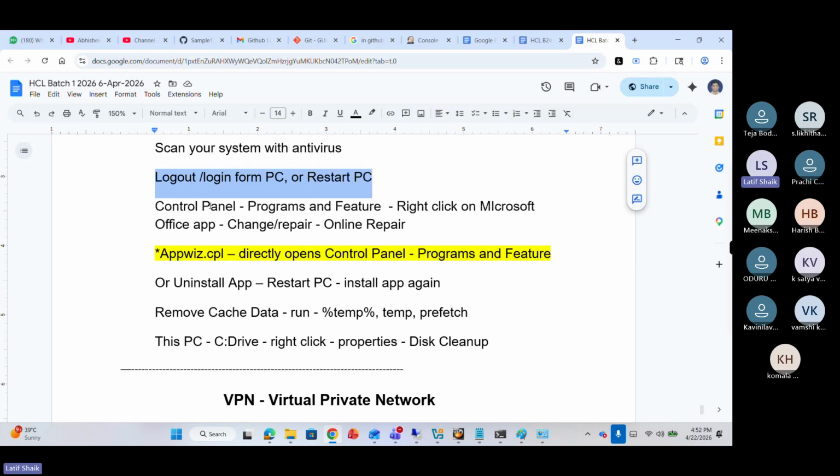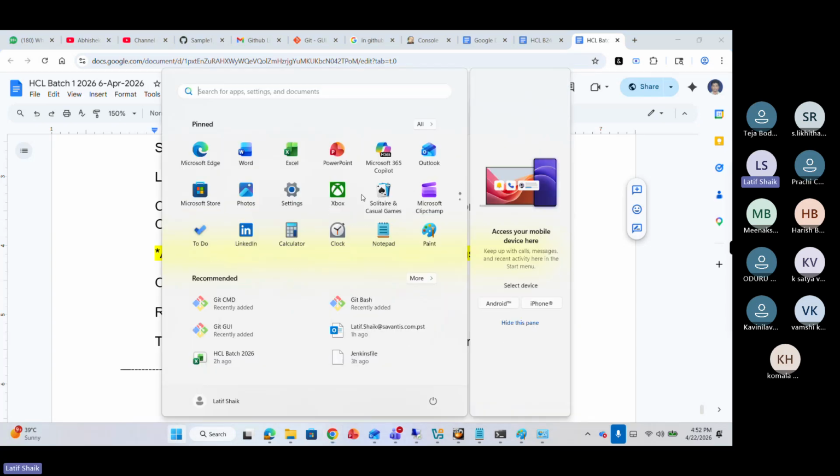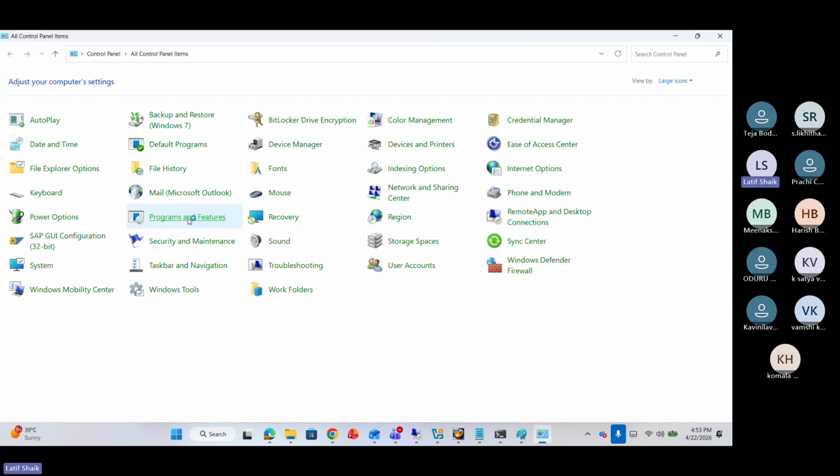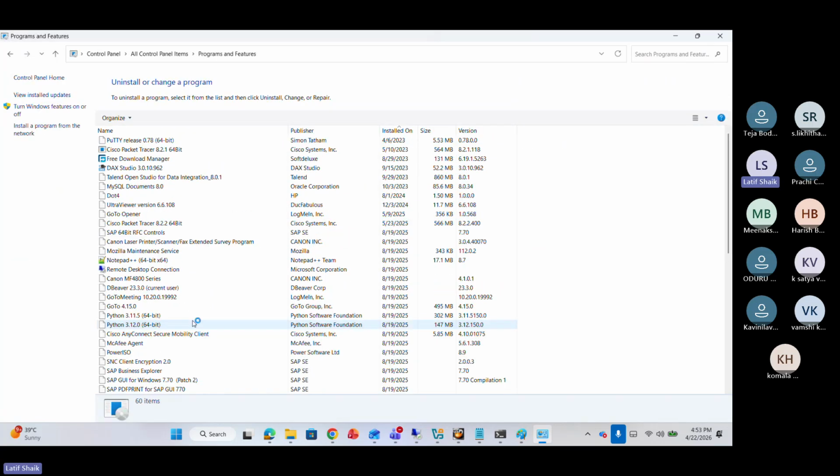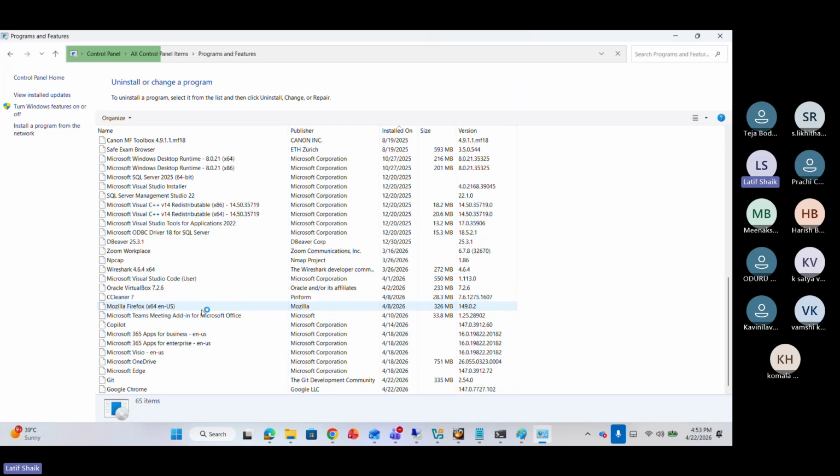Next, for any application issue, commonly we have to go to Control Panel, Programs and Features. Microsoft Outlook is generally a part of the Microsoft Office suite, Office 365 or Microsoft Office 2021 like that. Go to your Microsoft Office in Programs and Features in Control Panel, right click, change. Go to Programs and Features and find out where this Microsoft 365 is.